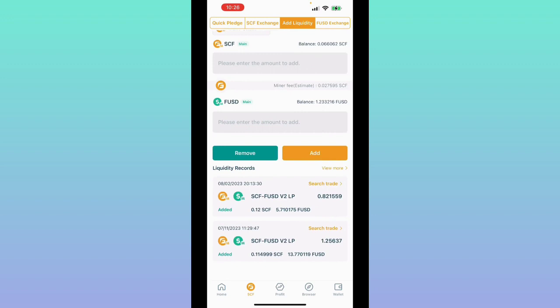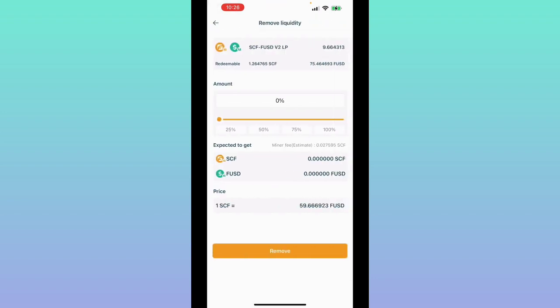right? Okay, so now you can see that if I want to remove the liquidity to take this stable coin out, we can click on remove, and you can see the option here showing the amount of the pair of the LP that is redeemable, 9.66, right? So you can decide how much you want to remove from the liquidity. In this case, I can click on, okay, 100%.